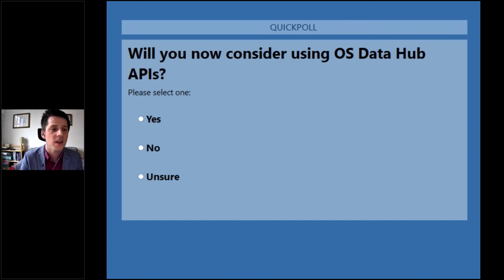And don't forget, if you're still unsure, then that's absolutely fine. We've got contact details for you to get in touch so that you can find out more about what the Data Hub is and how it works, which may help you when answering this question. So do we have the results in? I assume they're just still loading up.